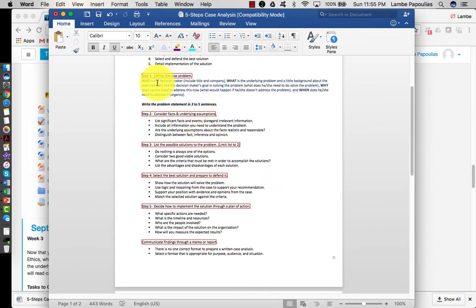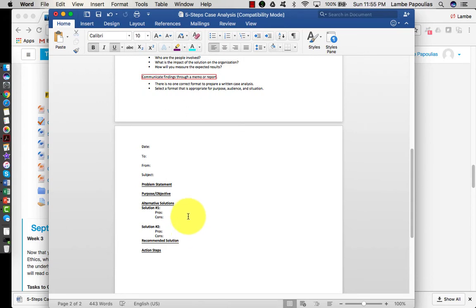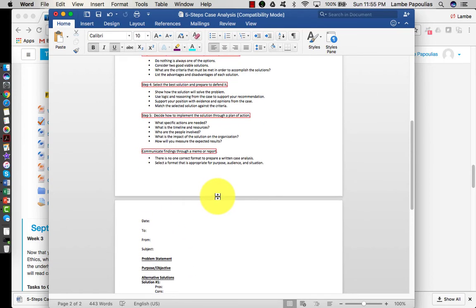Define the case problem. What is a problem statement? Write the problem statement in 3 to 5 sentences. That is what you're going to do here. Then you're going to write the purpose and objective.